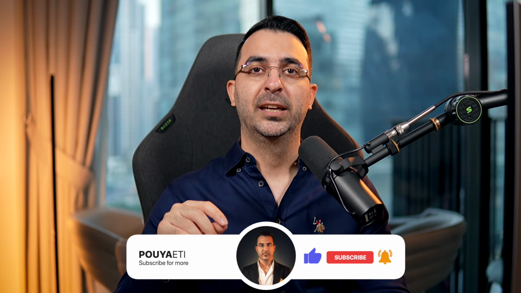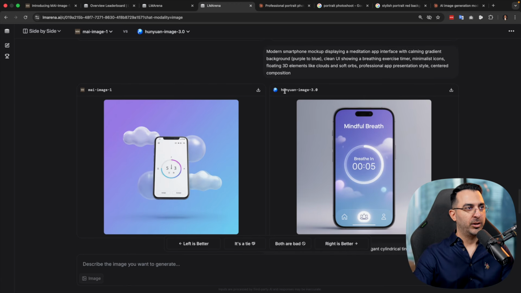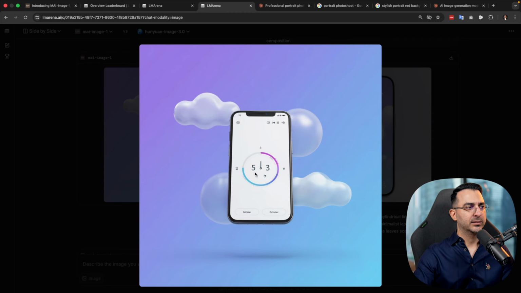So let's continue. The next example that we have here is the UI design of a modern meditation app interface. Here we mentioned the colors, purple to blue, the background, the 3D elements. We mentioned everything. And looking at the results, the MAI Image 1 result is not really good. It's very simple. Part of the icons are not understandable. I don't know what icon this is. There are some elements here that I don't understand.